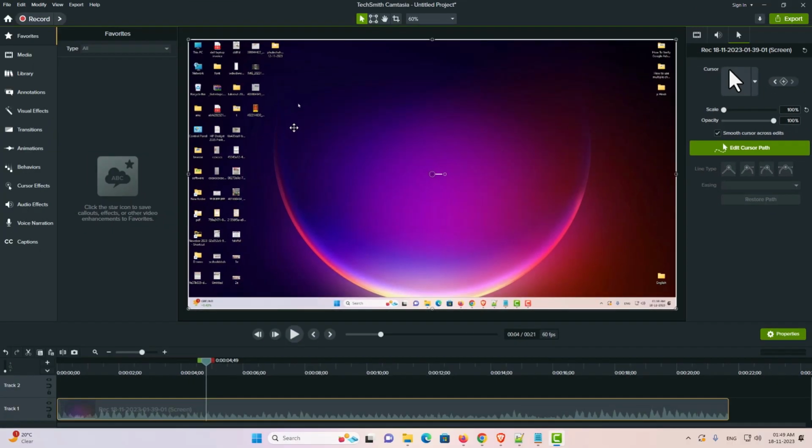So guys, this is the simplest way to change the size of the mouse cursor in Camtasia.